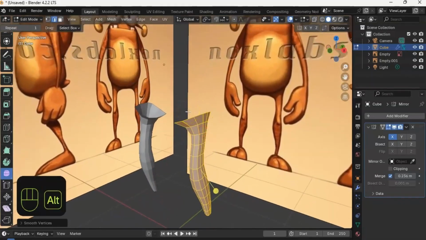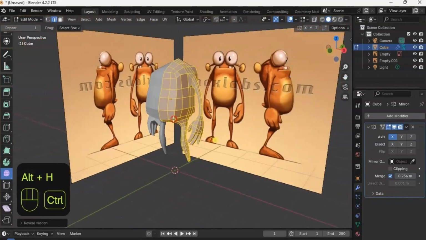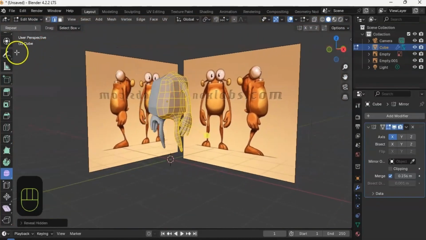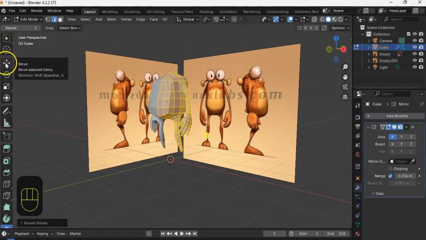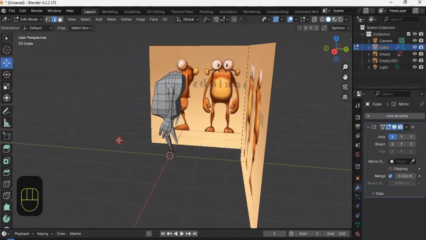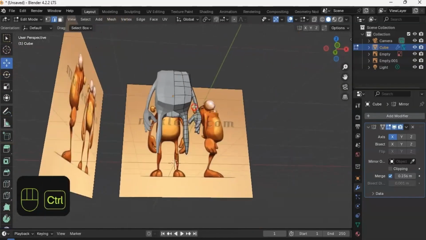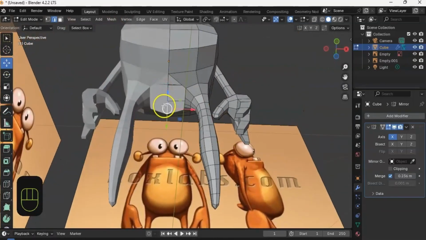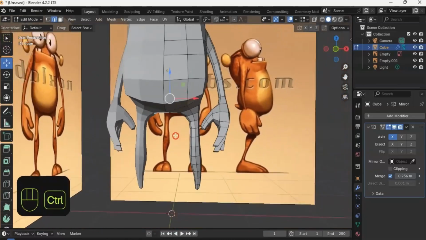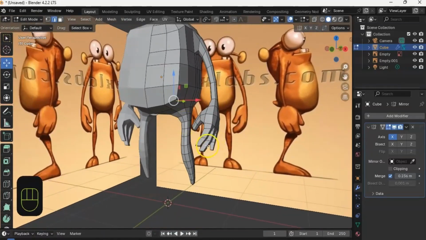Then if we press Alt and H, bring the rest of the body back. And we've got our body, arms, hands, and legs. And not looking too bad. Of course, we'll take care of that little hole a little bit later. Other than that, that's it for this part of the video. In the next part of the video, we're going to be tackling the feet.